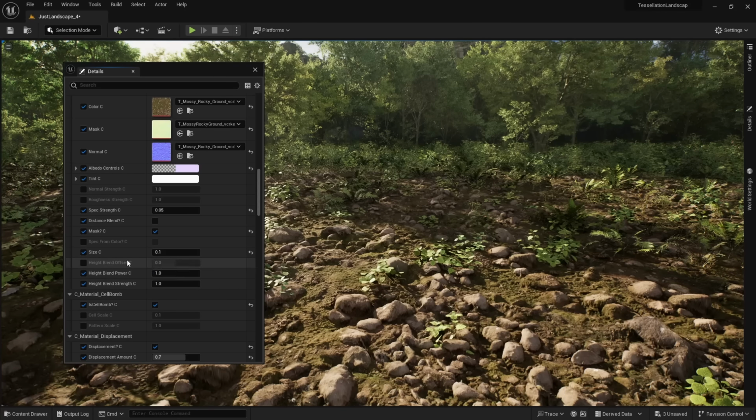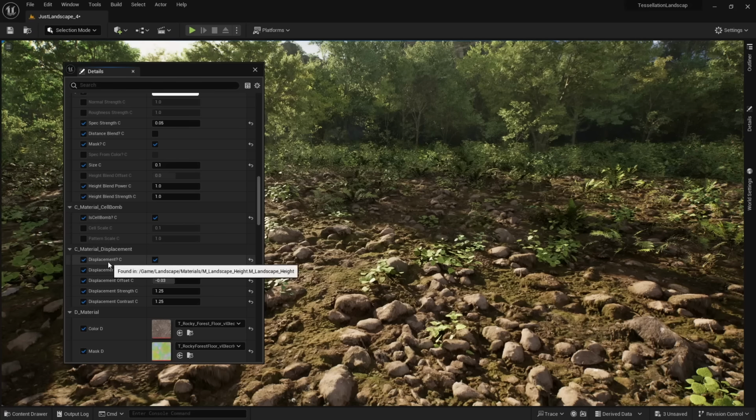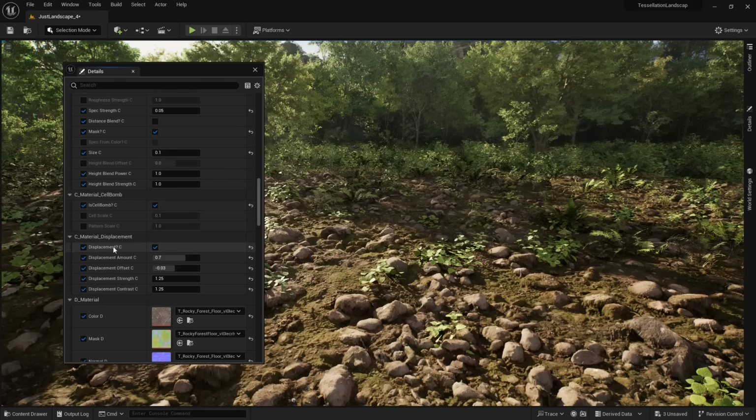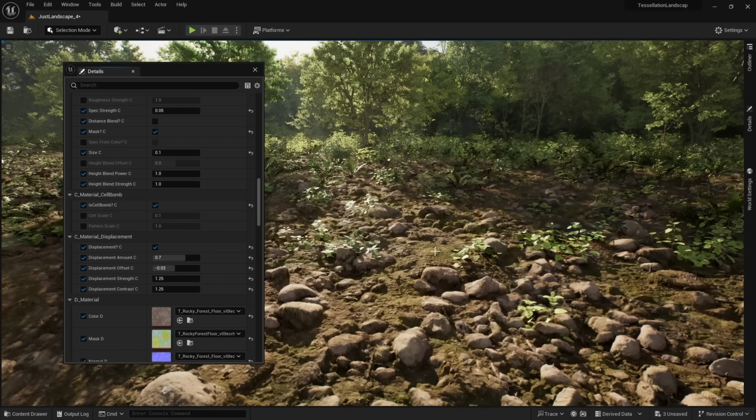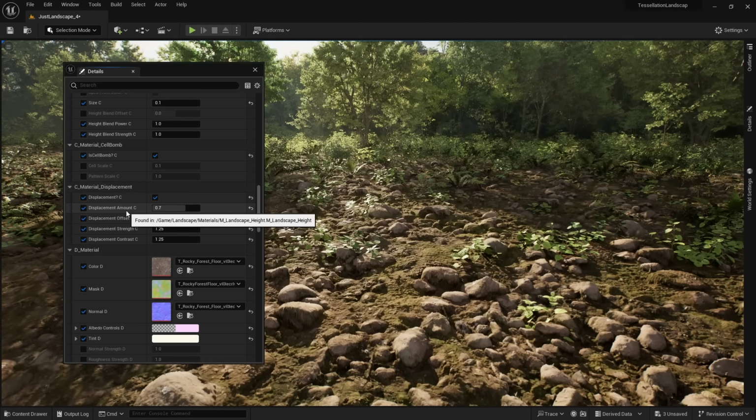We will go over those in just a second because I want to cover displacement first, down here underneath cell bombing. So all our layers get displacement. And of course, the first is a toggle on and off. So if I toggle this off, then we don't have any displacement. And if I turn it on, of course, we get displacement and all the options that it comes with. So let me go ahead and reset them to their default values.